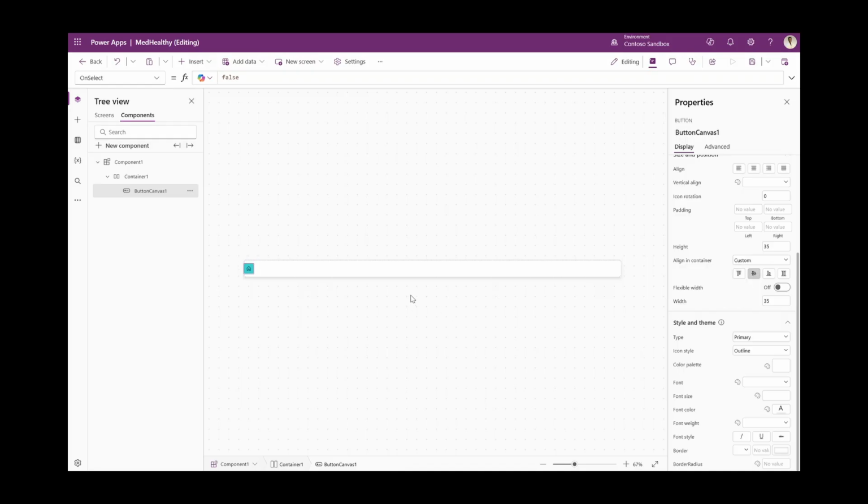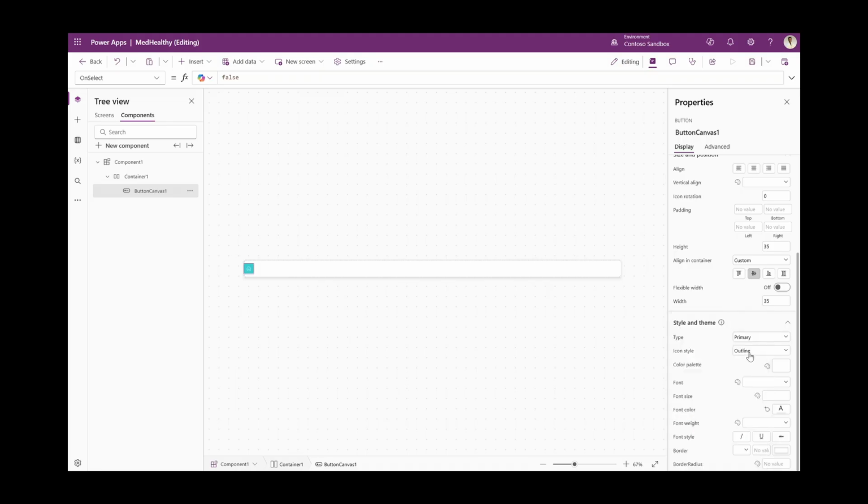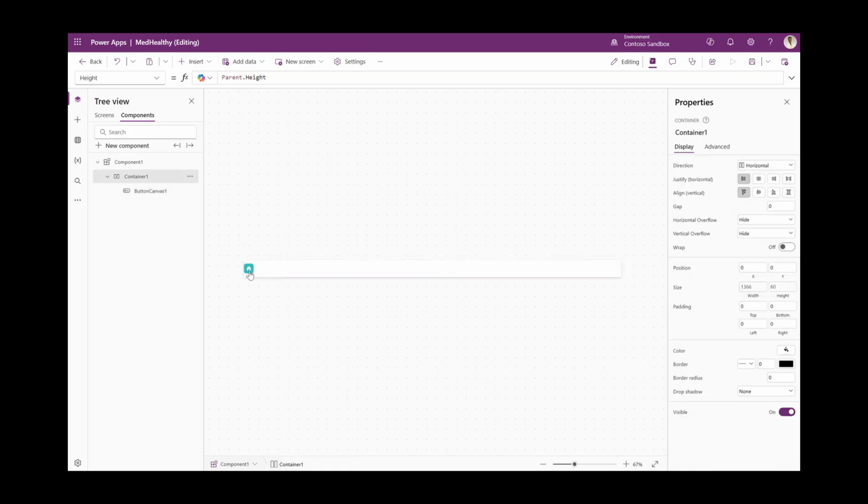Another thing we need to do is to change the font color to white and to also change the icon style to filled. Now we also want to add a border radius of 8. Okay, we want to create a space between the icon and the edge of this container here, so we'll just give the container a left padding of 40.